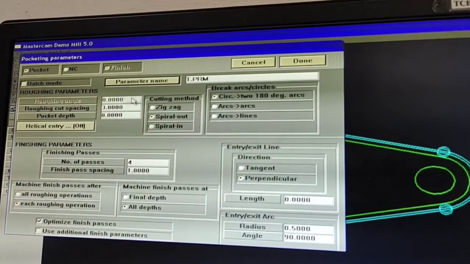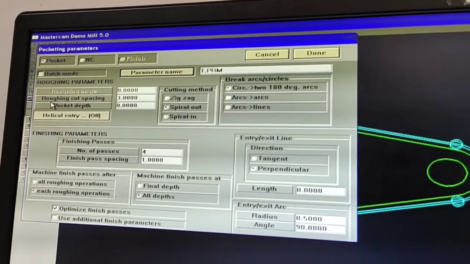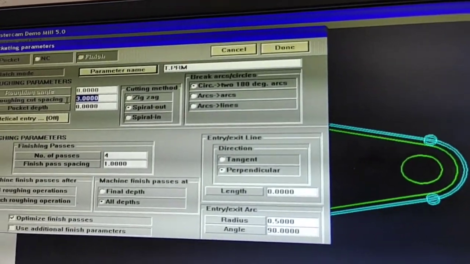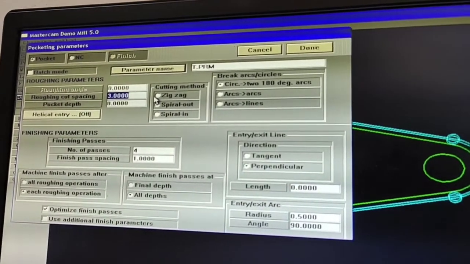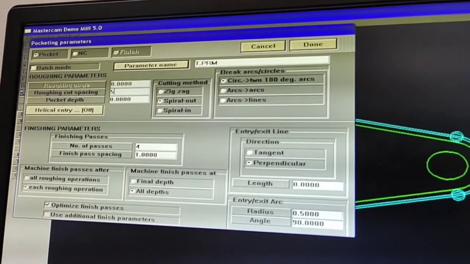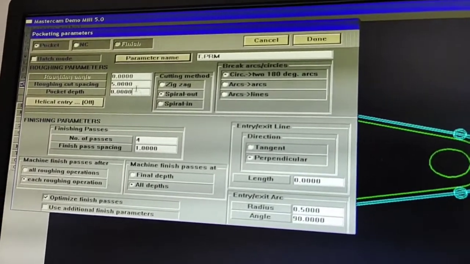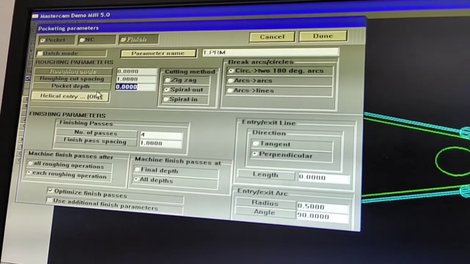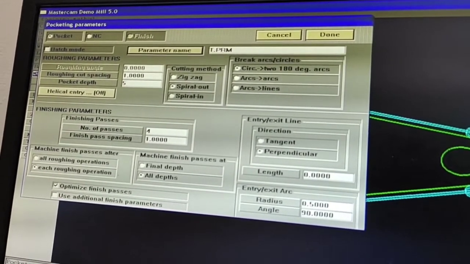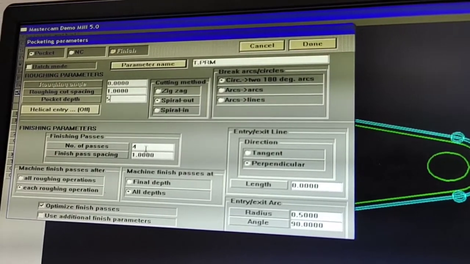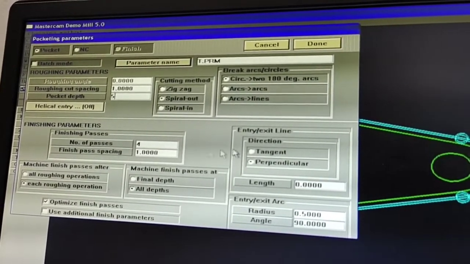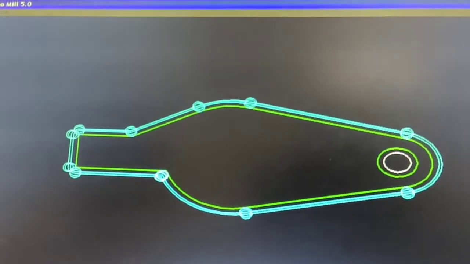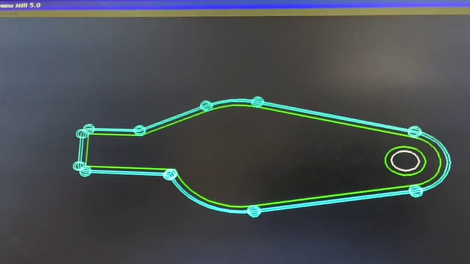Done. In the pocket, roughing cut spacing 3. Based on your pocket depth, I normally enter 3 mm or 5 mm. The finish space will be 1 mm. The pocket depth will be 5 mm, so it will be moving up to 5 passes. Of the number of passes, 4 passes will be rough cuts and 1 pass will be the finishing pass. Then select done. Select all, and it will change as shown here.